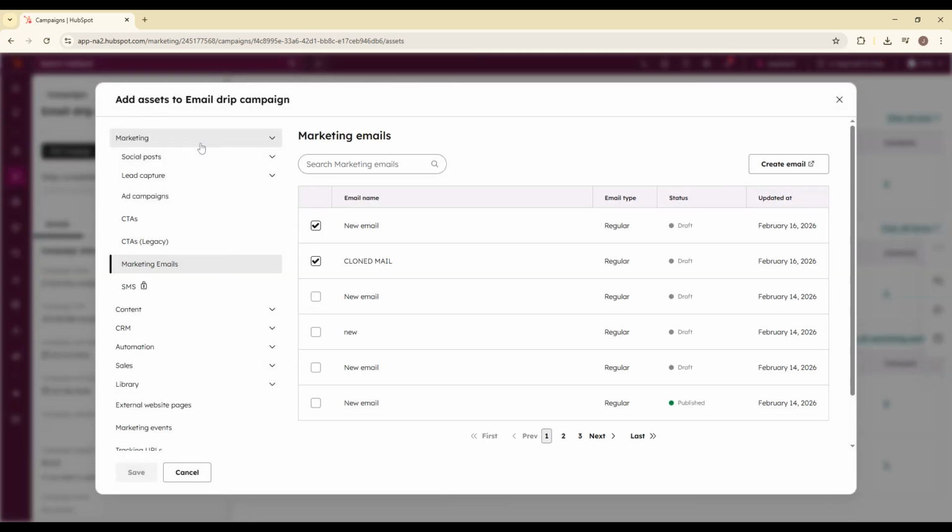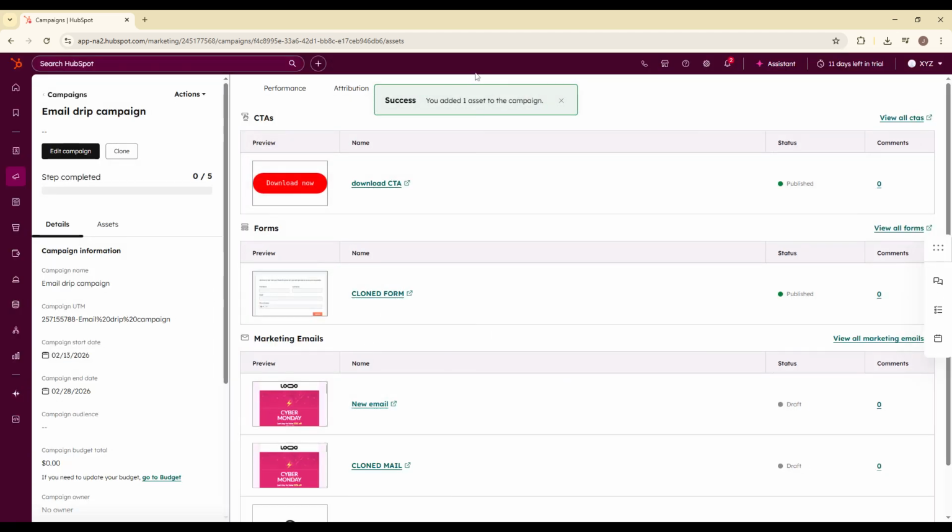HubSpot will now display a list of available assets that you can associate with this campaign. Browse through the list and select the asset you want to add. This could be a landing page, form, workflow, blog post, or any other supported marketing asset. Once you've selected the asset or multiple assets, click Save. As soon as you save, those assets will now be officially associated with your campaign, allowing HubSpot to track their performance as part of your overall campaign analytics.